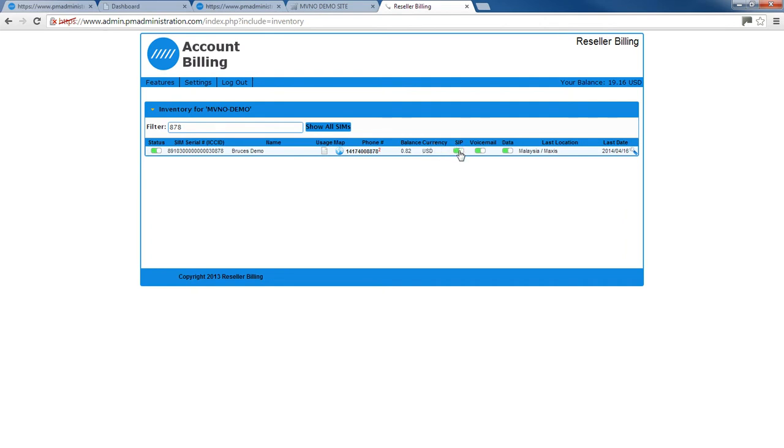Here we have SIP, voicemail and data. This allows VoIP calls to be made from that SIM card, whether or not they want voicemail or whether or not they wish to use data. The last location is here, which network they were on and what country they were in, and the last date that it communicated on the network. The spanner on the end is your tool setting.